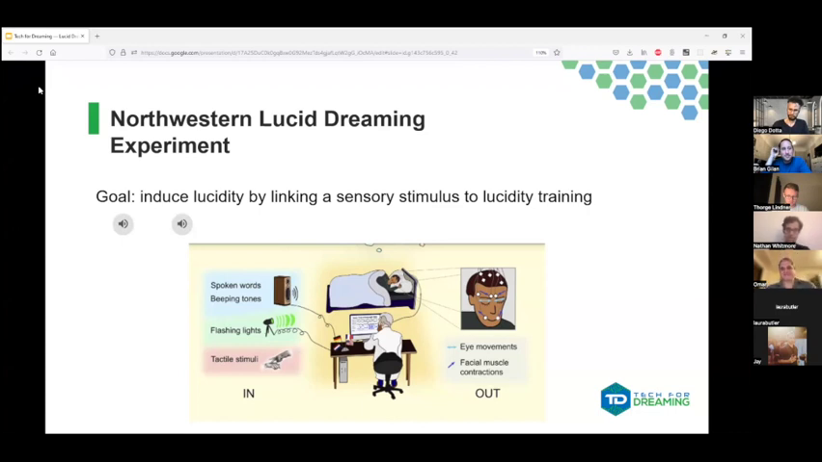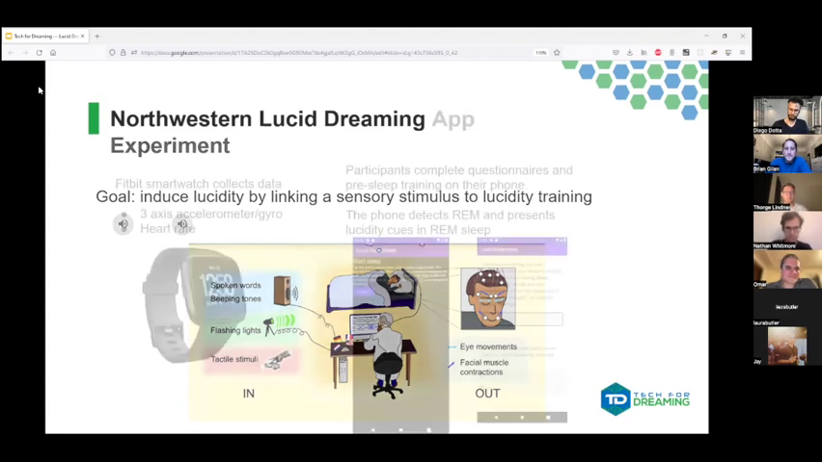For example, with the Nova Dreamer, that doesn't do so much of the training, but it does present cues at night, or other approaches like in the Lucidly app where you have reality checks during the day and then you also present them at night. So this is a core thing of a lot of these apps or approaches, and we wanted to look at how effective it really is.